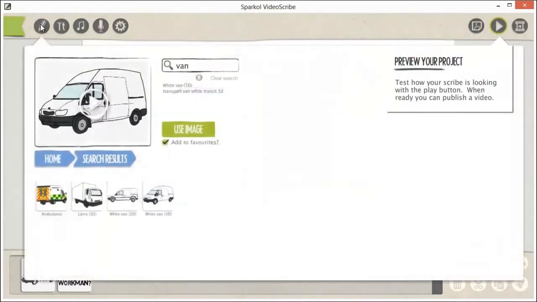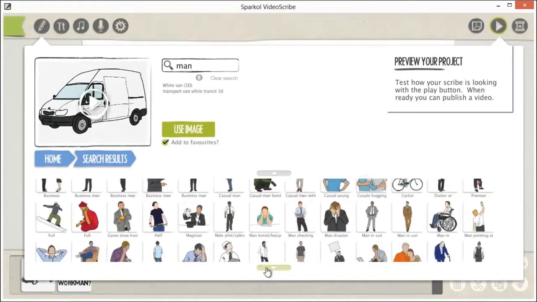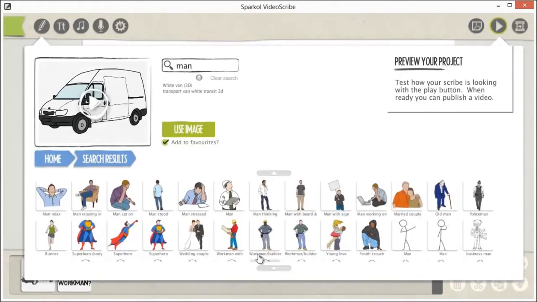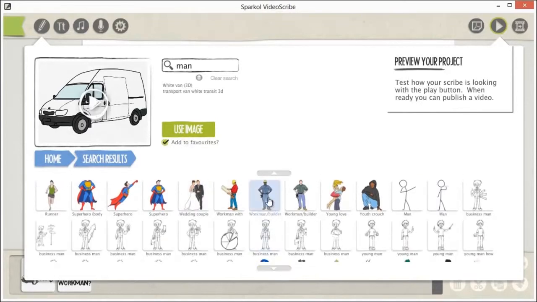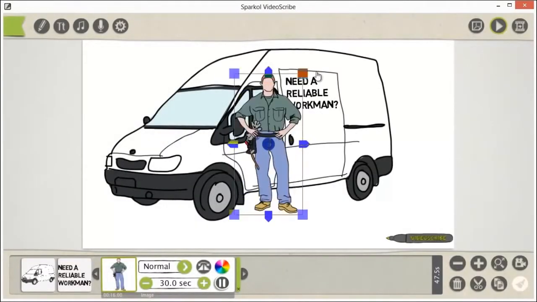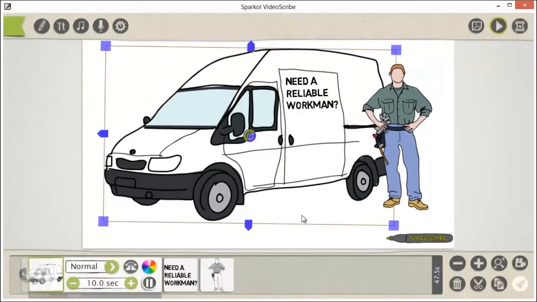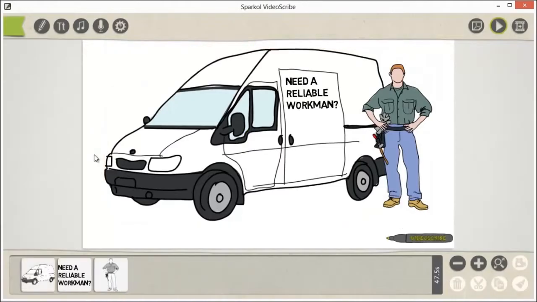So let's add in, and I want to look for man. And we should have a nice workman somewhere here. Let's have a look. We could use this guy. Oh, this guy looks good. Let's use him. Brilliant. Now let's make him the same scale as the van. He's probably about that big. Lovely. That looks good to me.